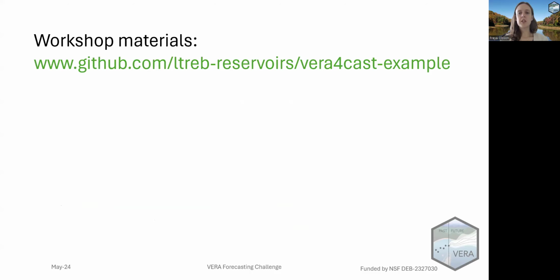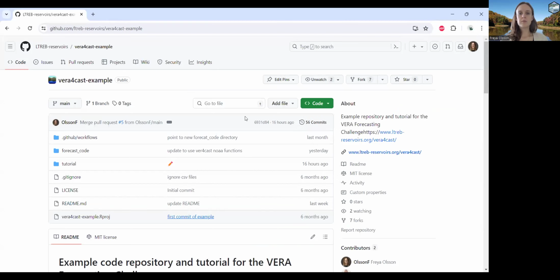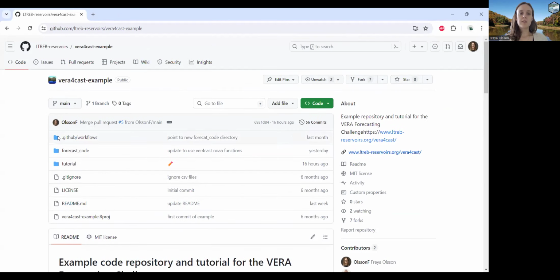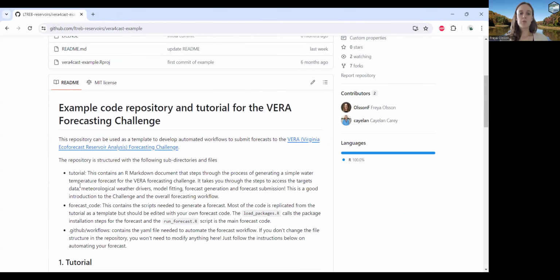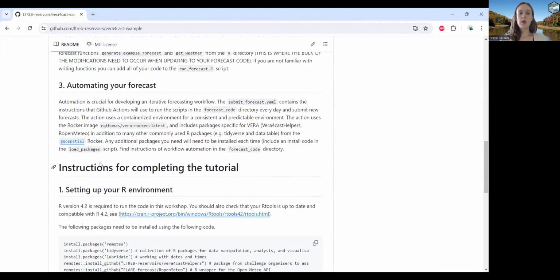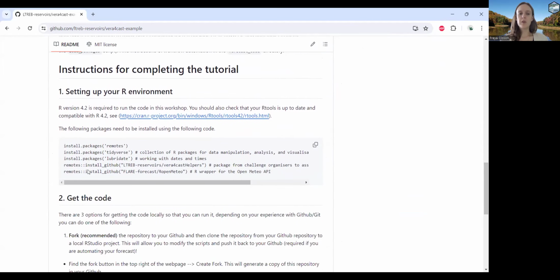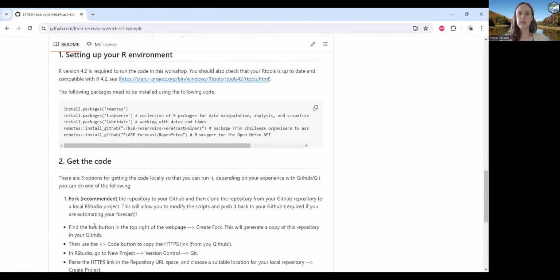So first things first, you're going to need to navigate to the tutorial materials GitHub repository, which is hosted on the LTREB reservoirs environment. Once you've navigated to this GitHub repository, you can have a look at what materials are available. There are the different directories listed here. There's a README file that talks you through what's involved in the tutorial, as well as the information I'm going to share with you now. If you want to follow along later, there's more information here.